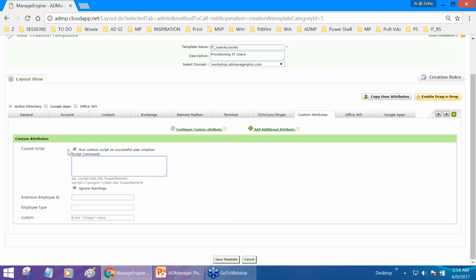The best part is it can be triggered right after the user creation process is successfully done. So it says run the custom script on successful user creation. So do not get me wrong, the script here is not going to be for creating a new user, but this script is going to help you do another process that's triggered right after user creation. Okay, that's as regards to custom scripts.